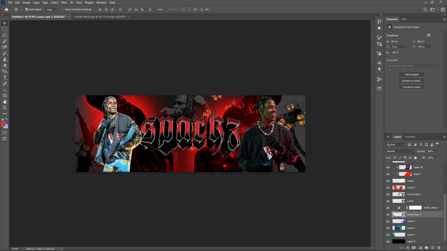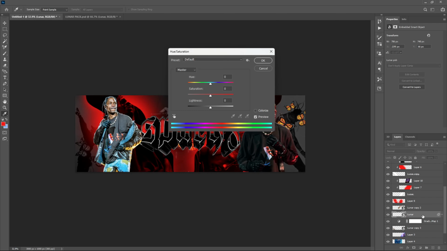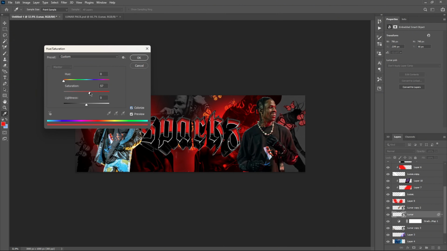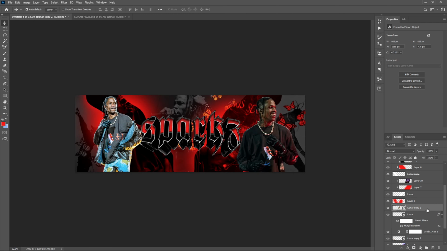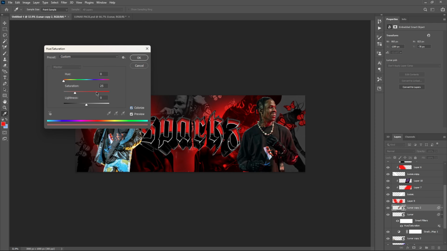So with the first ones that you pasted, just do Control U and click Colorize, and then we're just going to match the red that we have going on here. So I think 86 is good. We can, of course, bring the lightness down, and I like that one, so we're going to do Control U on the second one, colorize, and then go back to the 86, bring the lightness down just a bit.